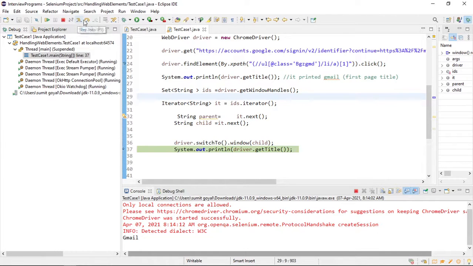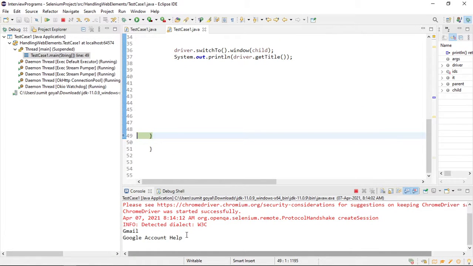So if I say get title, this time we have switched to our second window, so this is the title it has printed. This is how we can work with multiple windows.